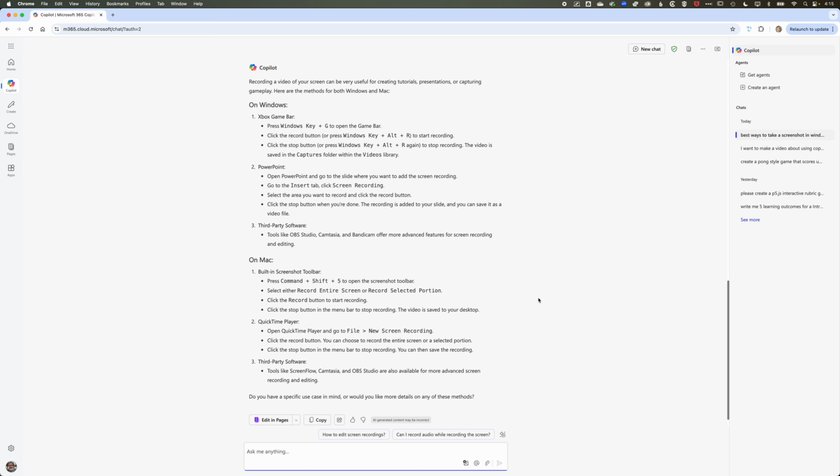So on the Mac, super easy. On the Windows, there's some software to install to record a screen. So that's the first one, asking Copilot to answer those simple questions.